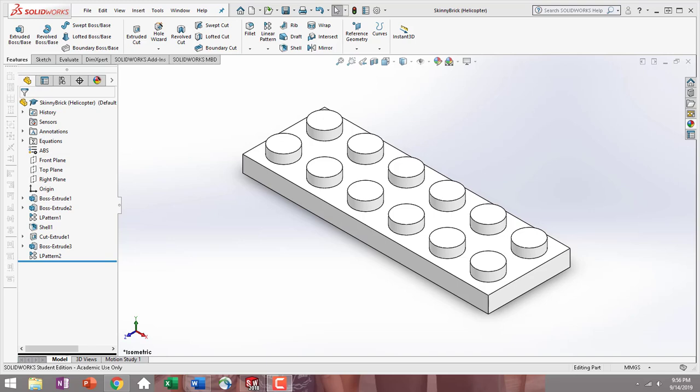So all of the configurations we're going to create are going to be in our one skinny brick part file. So instead of handing in 8 different parts, we'll hand in the one part file. So I wanted you guys to have the skinny brick so you could learn how to pattern and just all the basis and use your global variables and equations, because creating our configurations is going to be so easy. So let's get started.